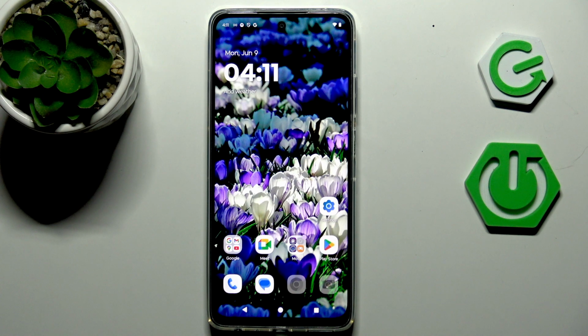Hi everyone, in front of me I've got Moto G56 and let me share with you how to add the photo to a contact in this device.